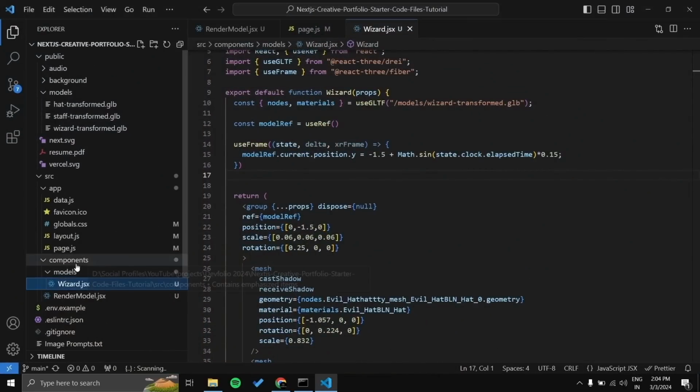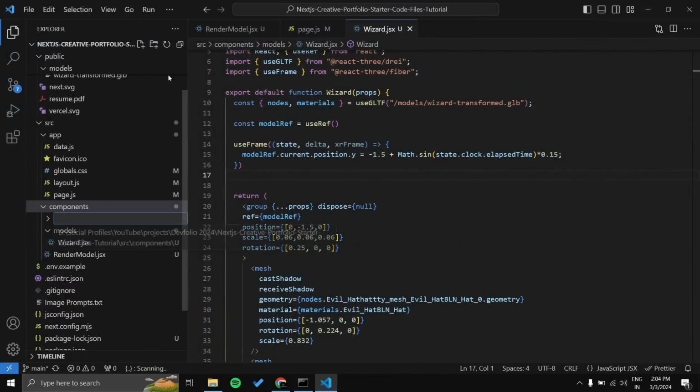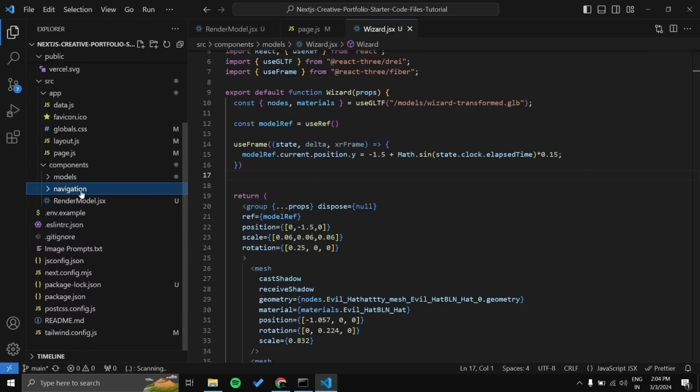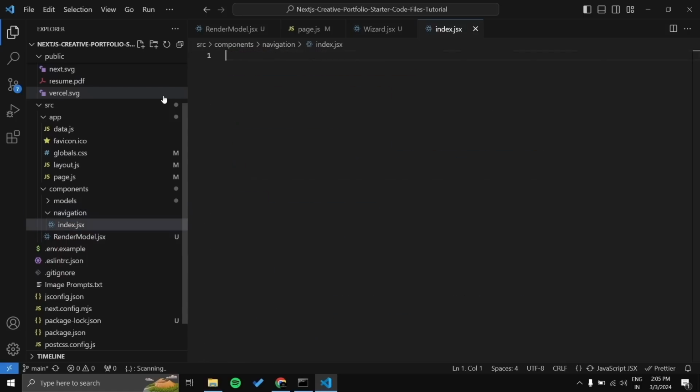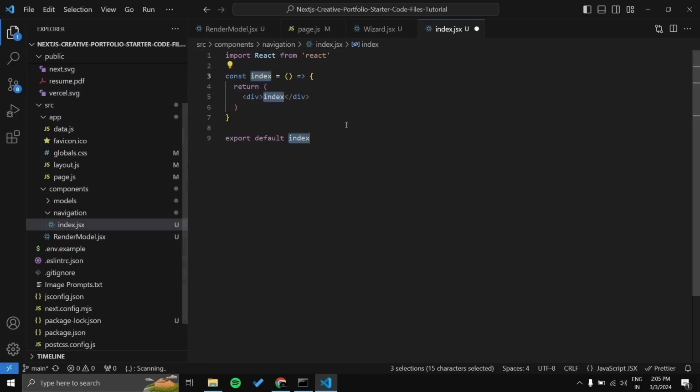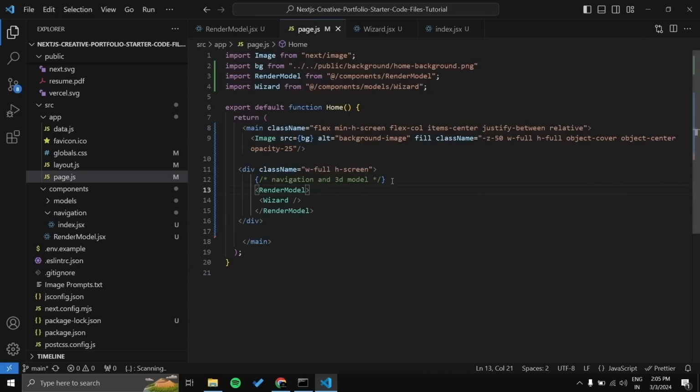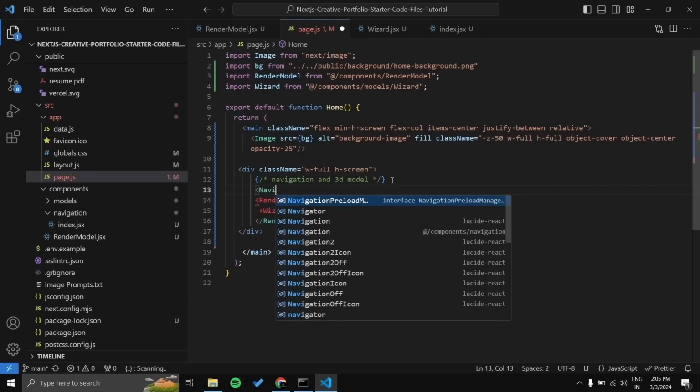So that's it. Now let's create the navigation button surrounding this model. Inside the components folder, let's create one more folder called navigation. And inside this folder, let's create one file called index.jsx. Let's add the navigation component, and let's import this inside the page. Above the render model, you can directly add the navigation.